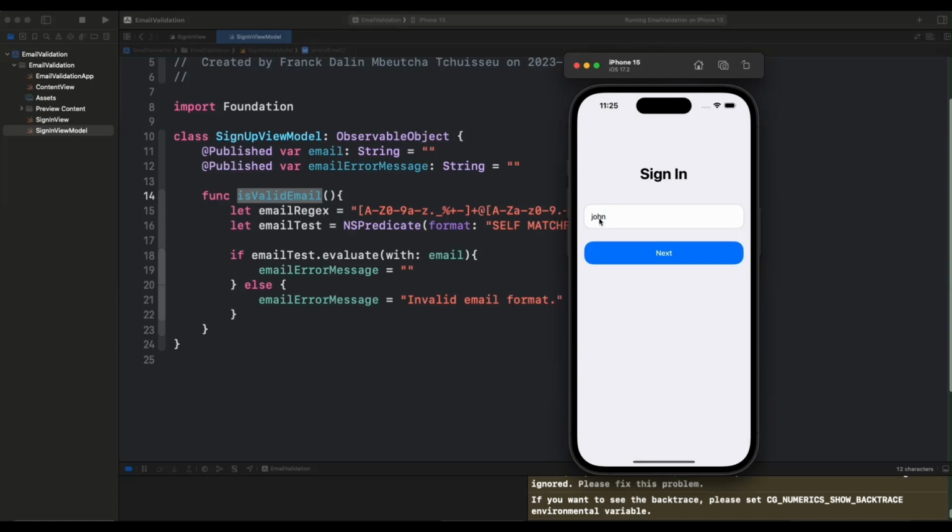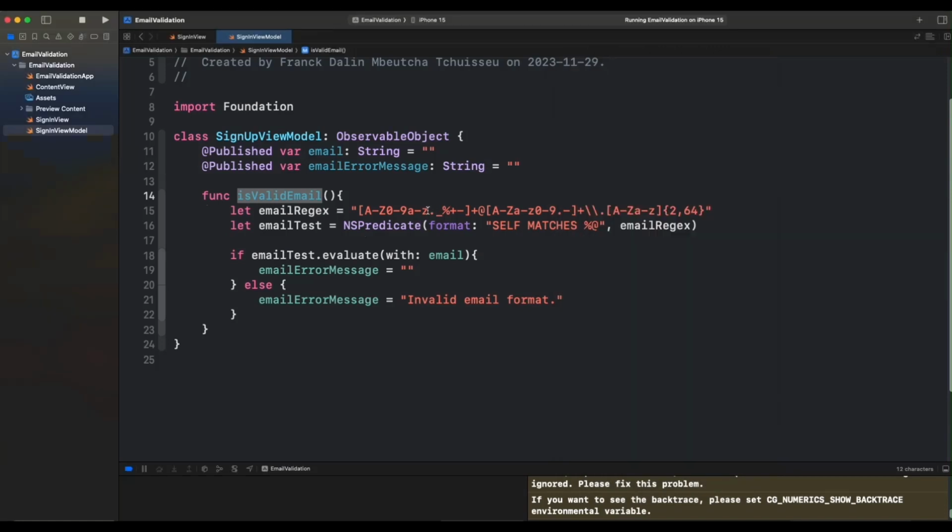Okay, so in the previous video what we did, if you have an invalid email like here, we simply enter John and we click on next. We can see that we have this error message. Okay, and now if we enter a valid email, like let's put john@me.com, and we click on next, you can see that we don't have this error message anymore. Okay, so in this video we will write a unit test for this function. Okay, so enough talking, let's do it.